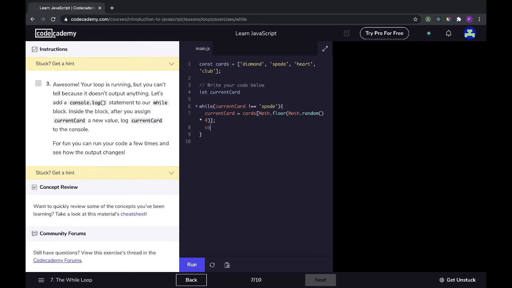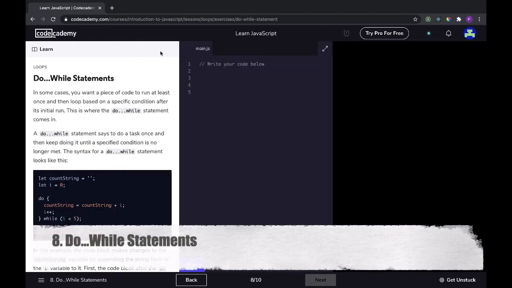In here, console.log current card, and let's run it. First one we came up with was a spade, so let's do one more. There you go, you had a heart first, then a club, then a spade. Perfect.